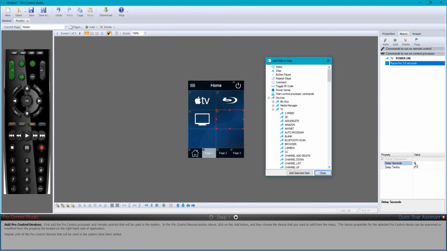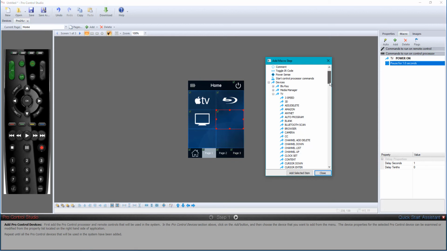And I'm going to change it back to 1 second so it has time to boot up like we talked about. Now we're going to go back down and let's find like an input HDMI. Maybe we want it to go there because that's our cable box. So very, very easy to make macros. So now we know when we press that button, it's going to power on and it's going to flip to HDMI 1 after a 1 second delay. So very, very easy, very, very simple to create macros.